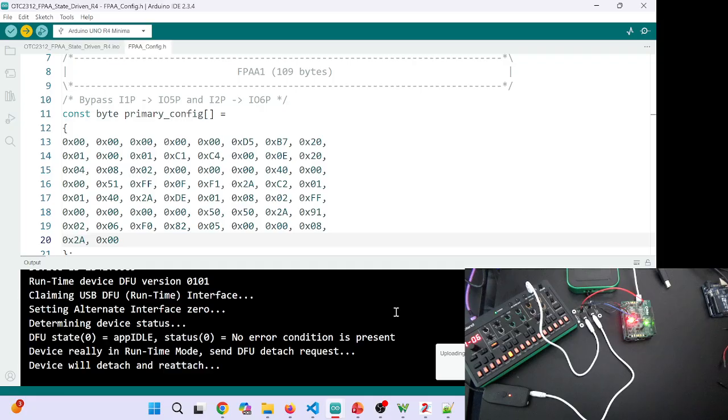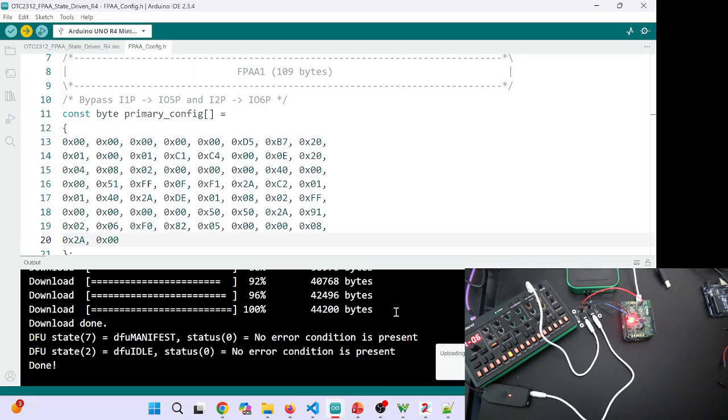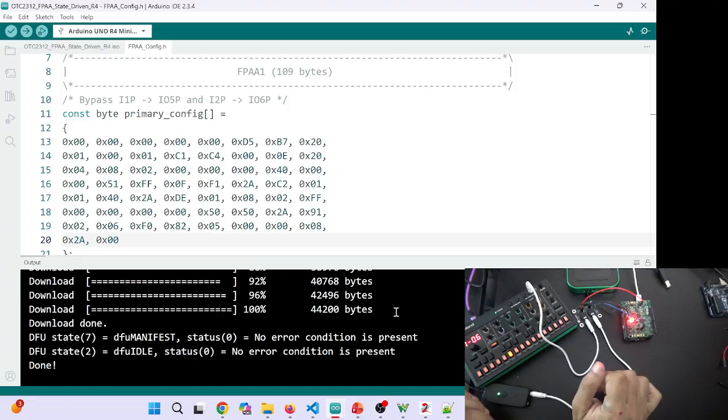Alright, and the first thing that we're going to test is if the sound coming out of the synth passes through the FPAA as a bypass and comes to our sound card. So let me do that, press play, control the volume. Alright, we're good. So we have the sound passing through the FPAA as a bypass.